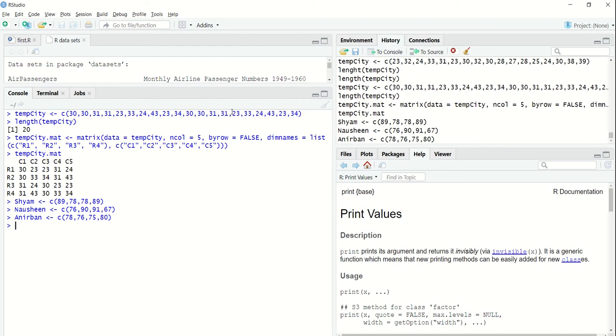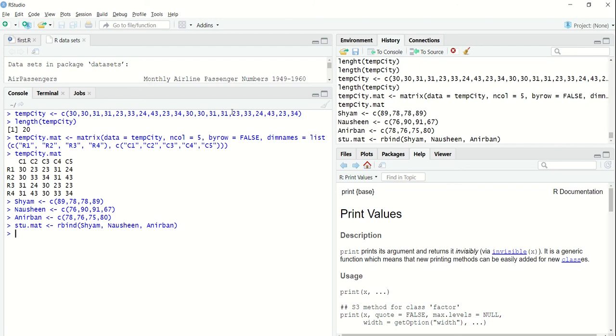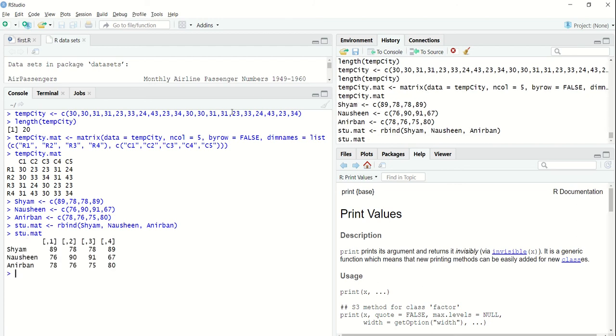So we have 3 variables here and we want to create a matrix out of it. So how are we going to do it? We will create a matrix, say student.matrix, using the functions column bind or row bind. So if I bind it using rbind, it will be Shyam, Nosheen and Anirban. Now if I print it, it shows Shyam, Nosheen, Anirban. These have been created in a matrix in a row wise manner.